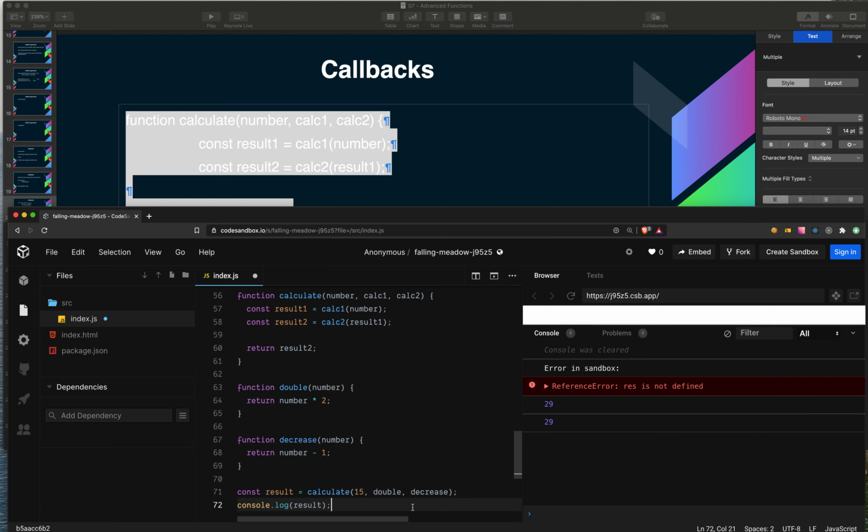Any questions? No? Let's say we always want to use double and decrease. What can we do here? Let's say we always want to first double the number and then decrease it. What can we do to this function up here to get that done?